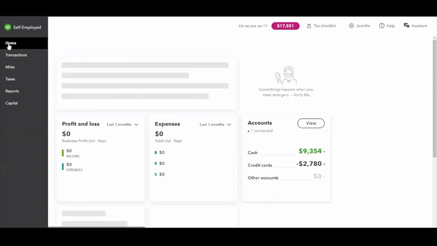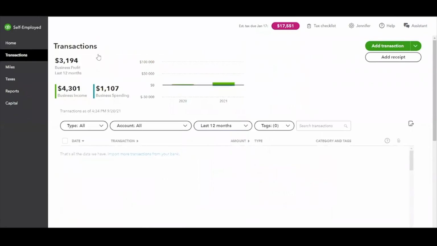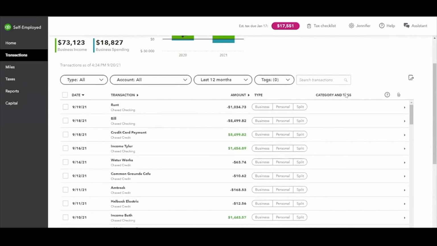So the next area that I want to go to, I kind of wanted to run through that very quickly because I want to spend a little bit more time on the transactions section. So you can click on this link here that says review now, or you can click on this little button here that says transactions. And one of the things that I am so excited about is this new feature called category and tags. Now, when I filmed my previous video, this wasn't updated yet in the self-employed test drive version.